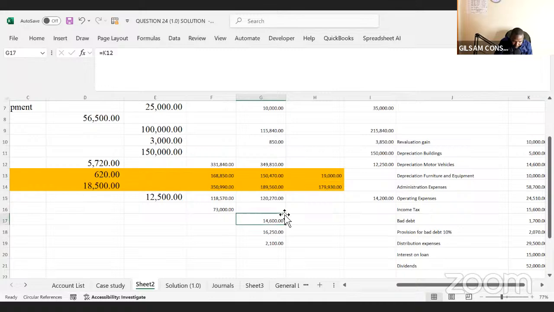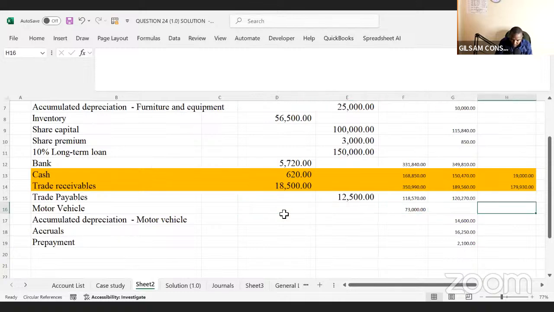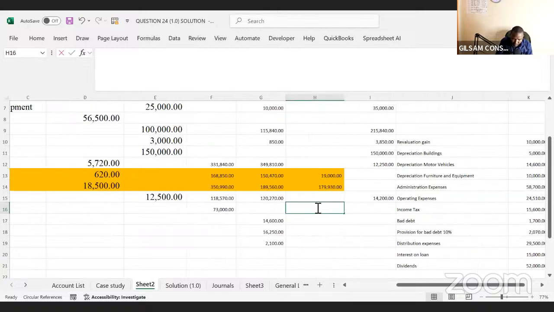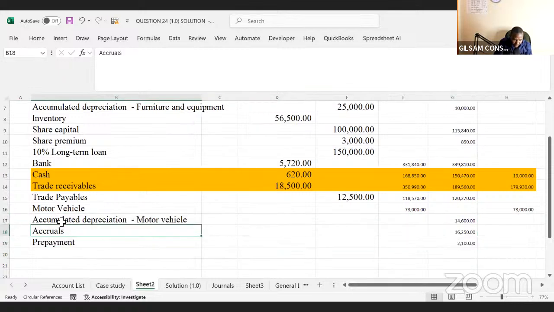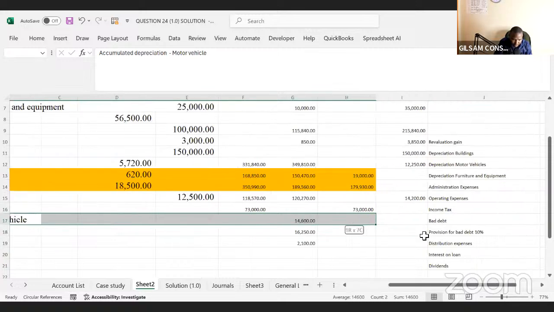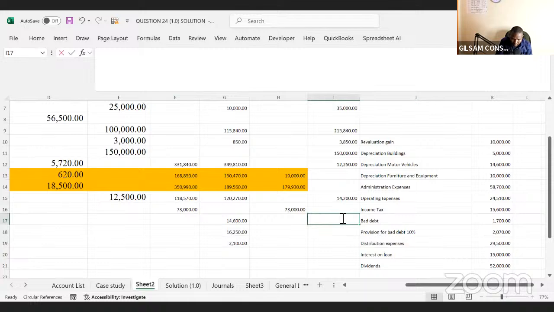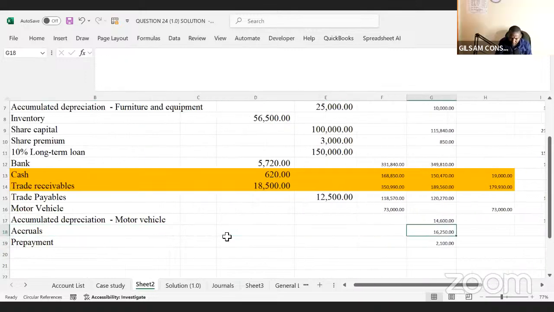We go to the asset account, motor vehicle account. That one should have a debit balance. We don't have any other balance. Should be the same with that. What are these? Accumulated depreciation and accruals. This one should have a credit balance also of 14,600. This one should have a credit balance. I don't know why it is accruals.